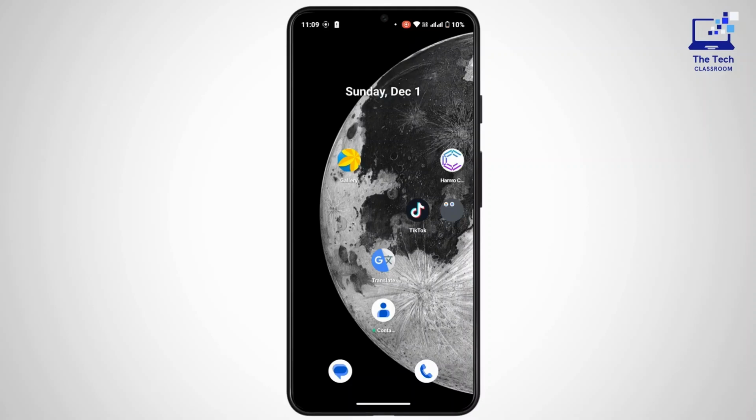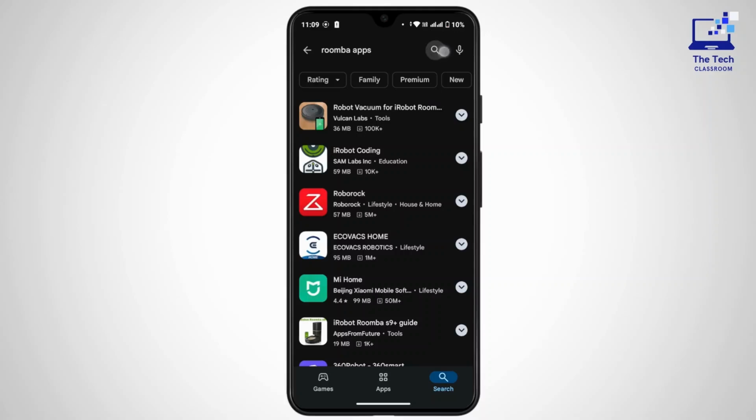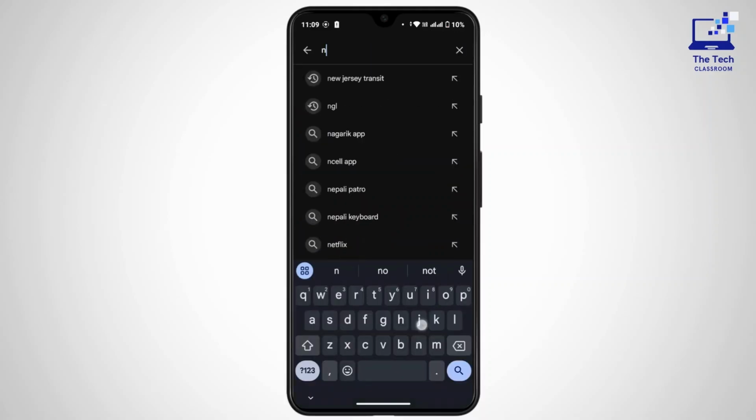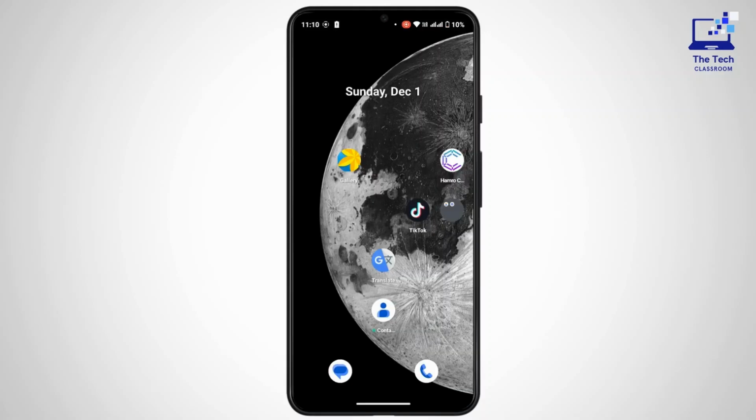If your application is not working, the first thing that you have to check is if the application is updated to its latest version or not. So to check that, open up Play Store in your device. And in the search bar, search for NJ Transit app. Once you have opened it up, if you have the update option, where I have opened, that means your application needs an update. Tap on update. Once the update is complete, go back and check whether the application is working properly or not.